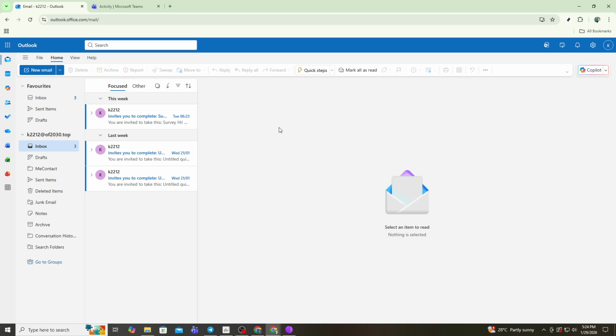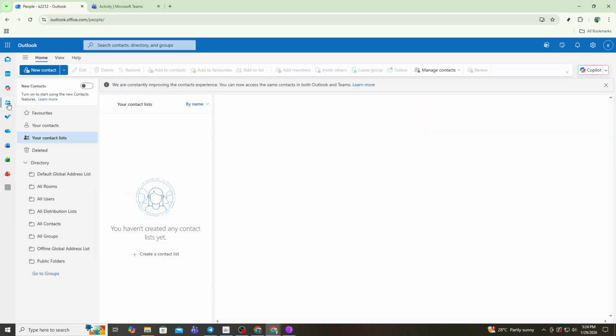First, open your web browser and go to Outlook. Sign in using your Microsoft account credentials. Once you're logged in, you'll be taken to your Outlook inbox. From here, look at the left-hand side of the screen and find the People icon. Click on it to open your Contacts section. This is where you can manage contact lists and distribution groups.